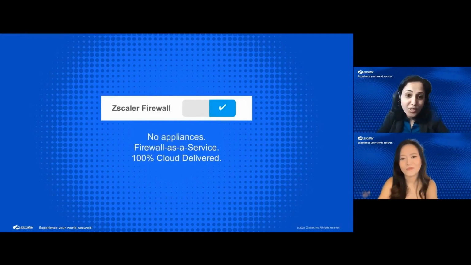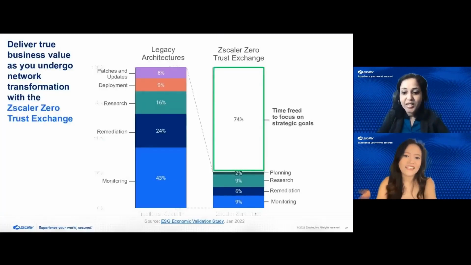As we saw, it was just flipping the switch, no more appliances, just firewall as a service, Zscaler Firewall, that is part of the Zscaler Zero Trust platform, 100% cloud native and cloud delivered. Protects all traffic, both web and non-web, evasive applications, non-evasive applications. All right. So we saw the 4 steps to move to the Zscaler Firewall.